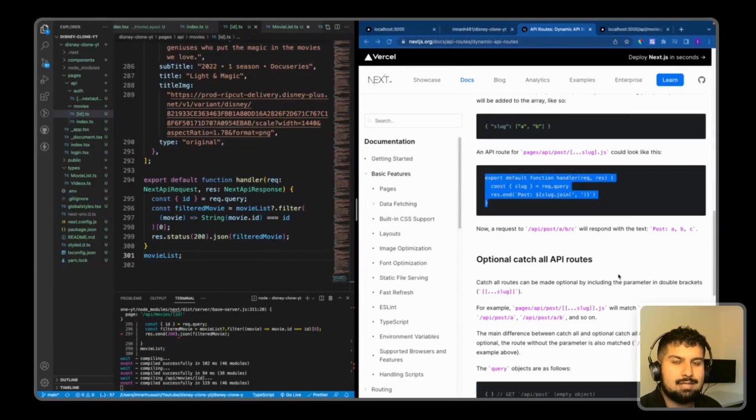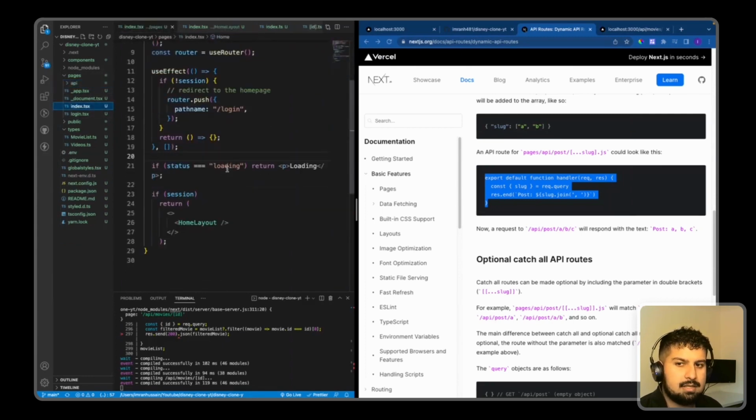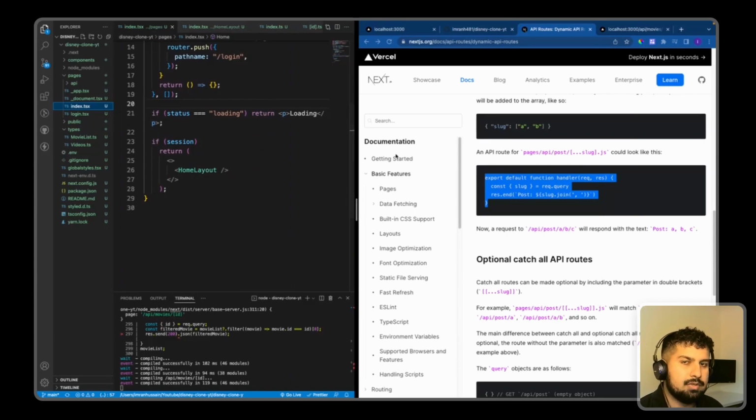So now that we have created the API for our project, if I go onto the home page, so if I close down the API and go into index.tsx, we now want to fetch the data but on the server side, so before the page is loaded.